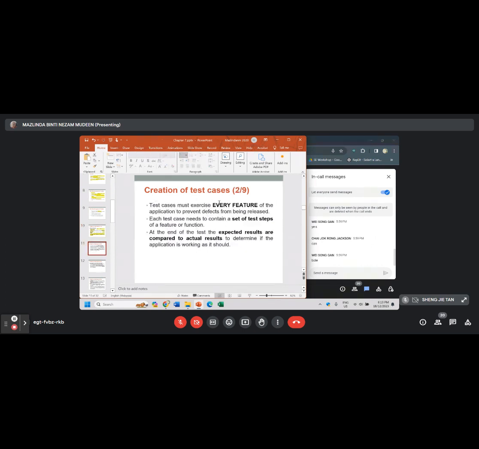This is what we want to test, where we want to test every feature of the application to prevent any defect before we release to the client side. Every test case will have the test tab. Normally the senior tester prepares the test case with all the information provided, and then the junior tester will be the one conducting it.